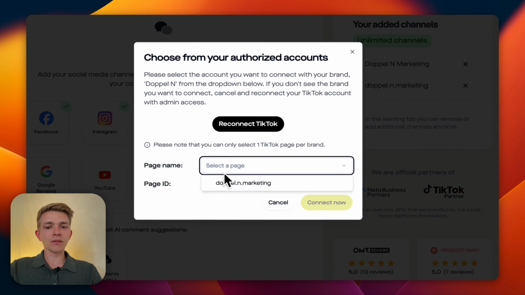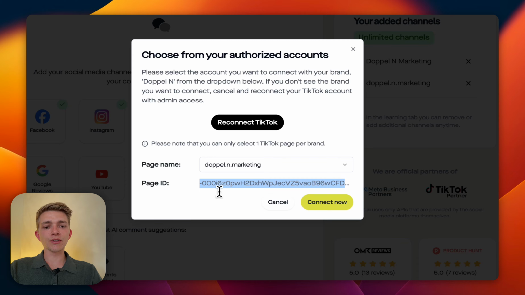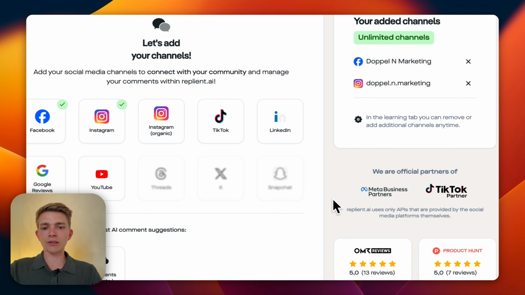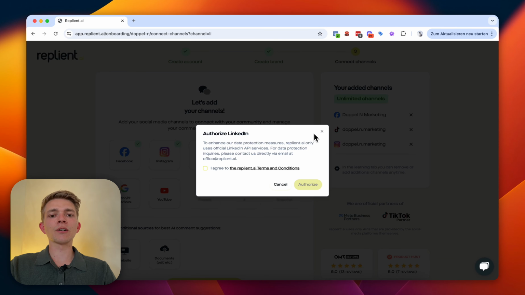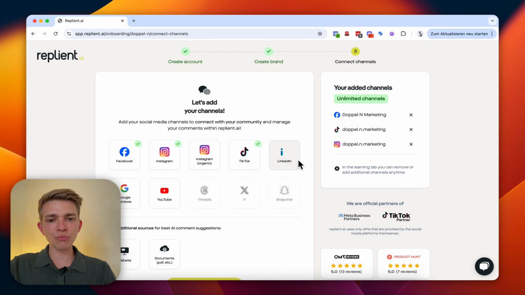All right, then you can also select your page here. You're gonna see the page ID down below and just hit connect now. The same thing we're gonna do for LinkedIn. We're gonna authorize our LinkedIn organization profile. Please note that only organization profiles are available right now for replient.ai. So you can connect your LinkedIn page, but not your private profile.